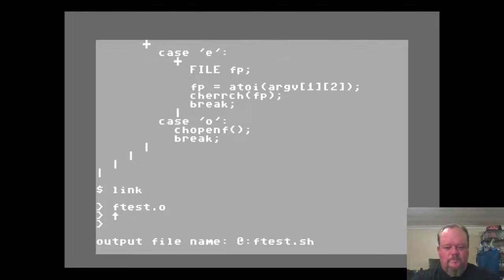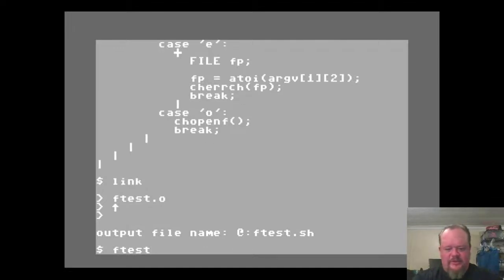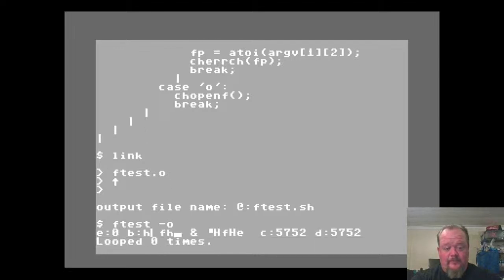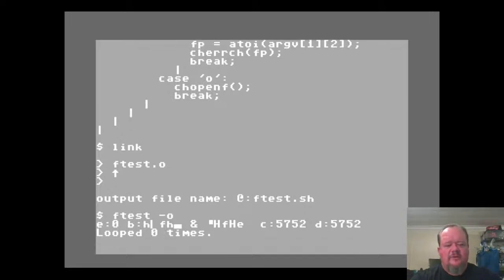ftest.sh. ftest-o. Let's see what happens. That seems like, oh, because it was the error channel. Oh, that's right. That's why that doesn't work. Okay.